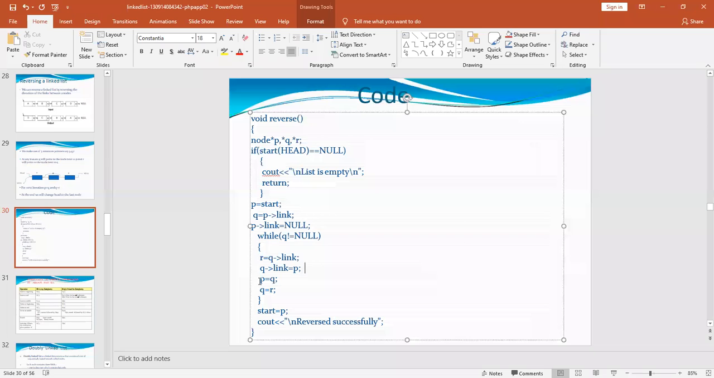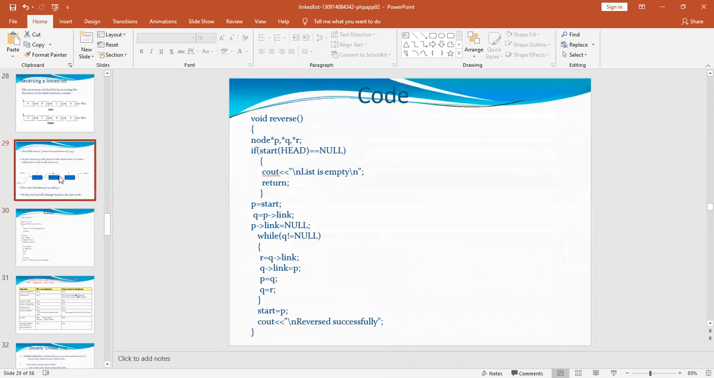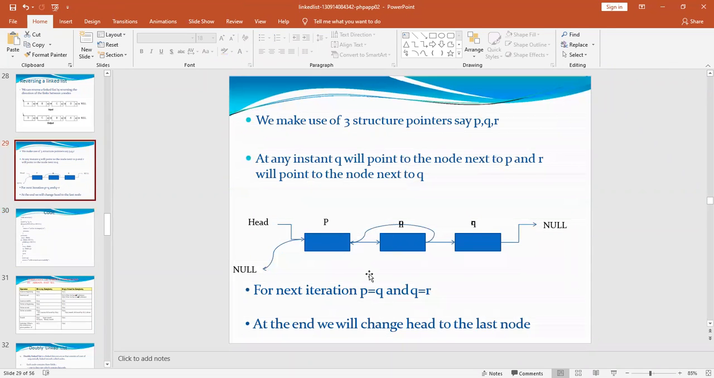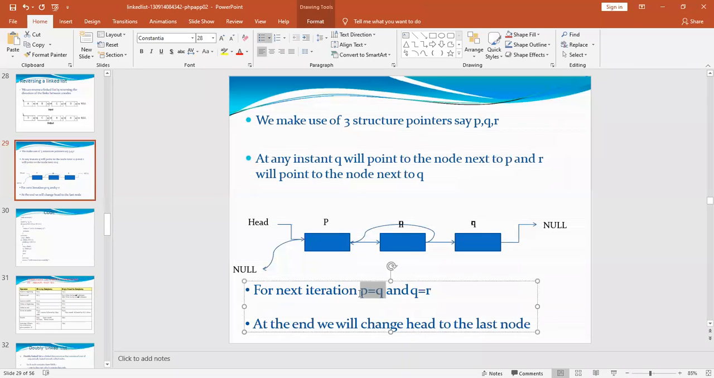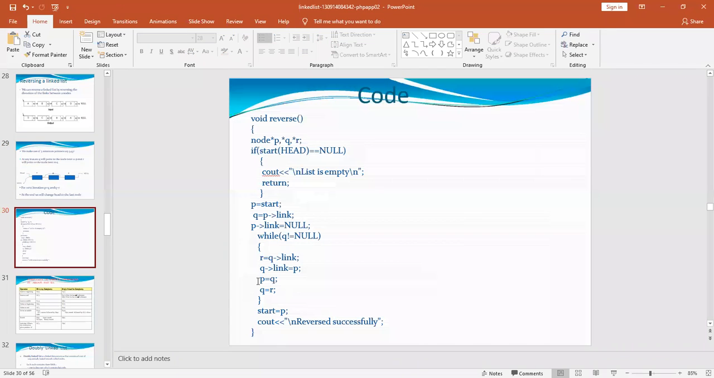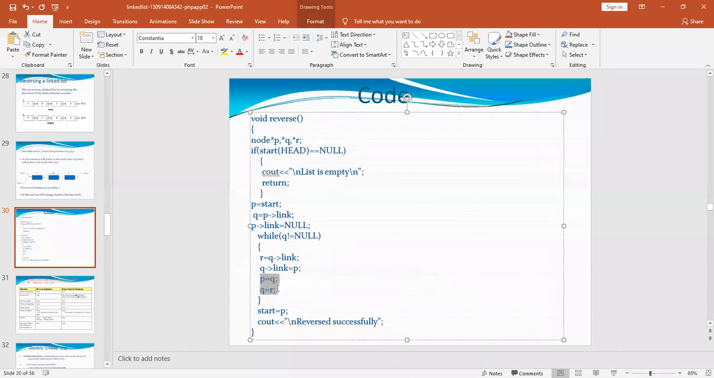Next you make P is equal to Q and Q is equal to R. That means Q is moved to P and R is moved to Q. So P is equal to Q and Q is equal to R. Now you make start is equal to P. So this is the concept for reverse.